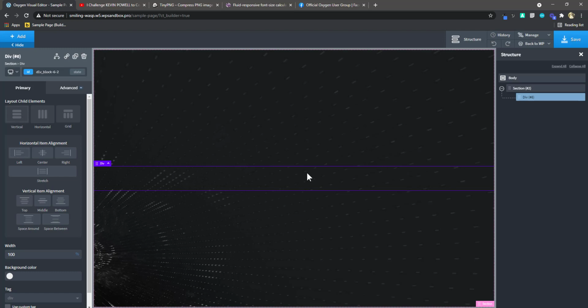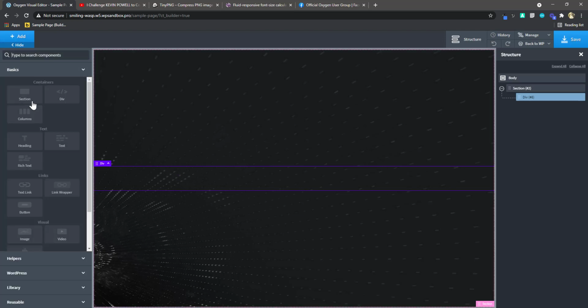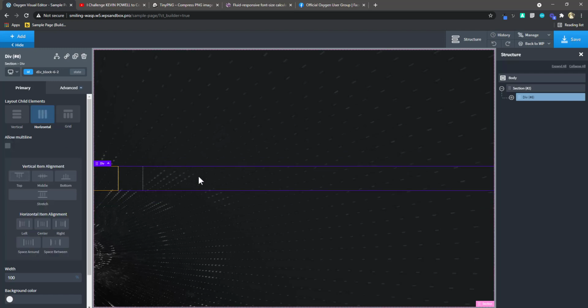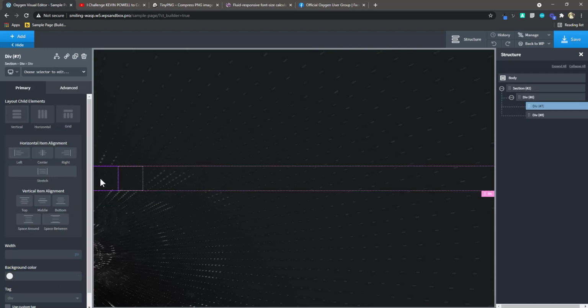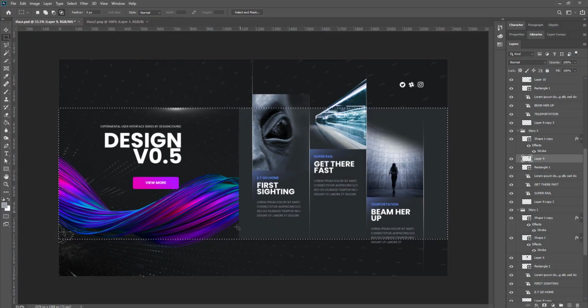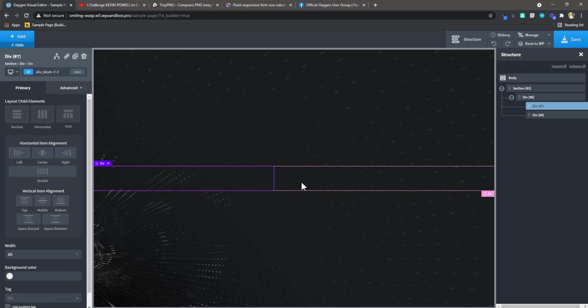So inside this section I'm going to add two divs. I'm just going to add a div, duplicate it, and stack them horizontally. One of the divs I want to make 45%, and the next one is going to be 55%. So if you can see here, this side is a bit smaller than this side, and that's what I'm doing here.